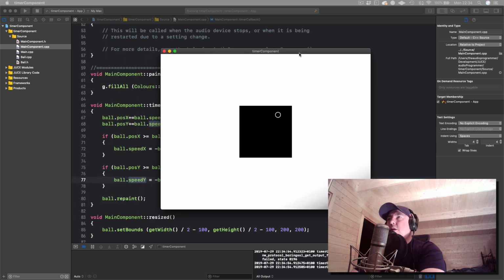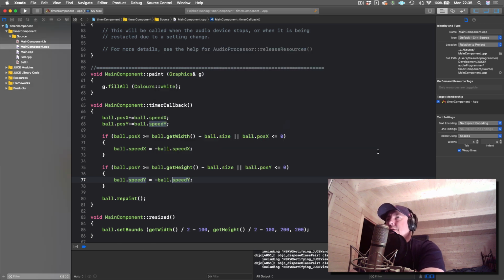And we see that it works just the same, but now we've optimized this so that it will be called all the time, no matter if this window is open or closed. So that's it. That's the tutorial on repainting components using the timer class. And that's the end of the tutorial. I hope you enjoyed this and found it useful, and I will see you next time.